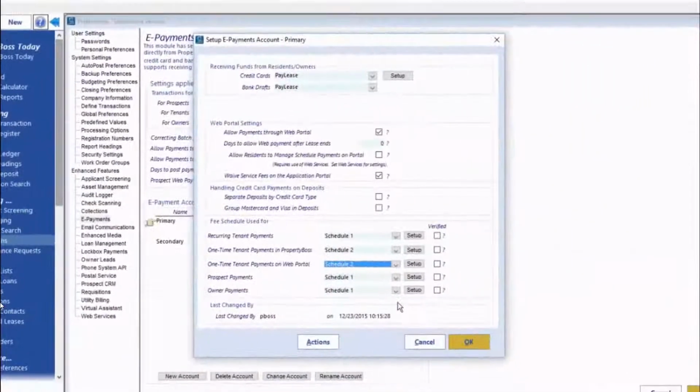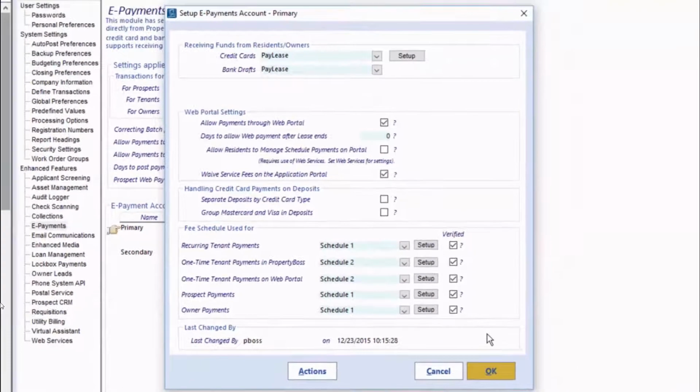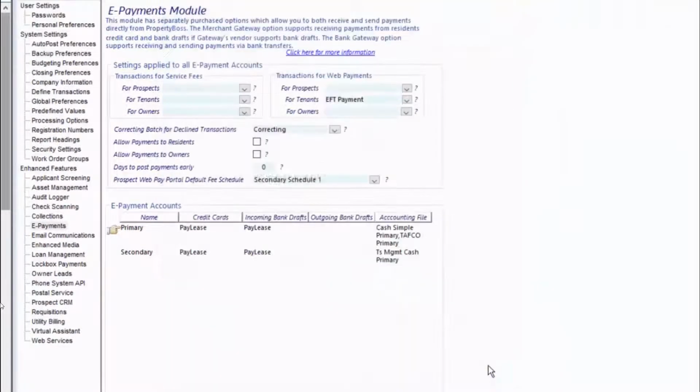After all fee schedules have been defined and reviewed for accuracy, you must check Verified for each of your electronic transactions. This is an important step since electronic payments cannot be accepted until all are verified. Once this e-payment account has been set up, click OK to save your changes. If you have multiple e-payment accounts, you will need to repeat these steps for each account. Click OK to save all changes.